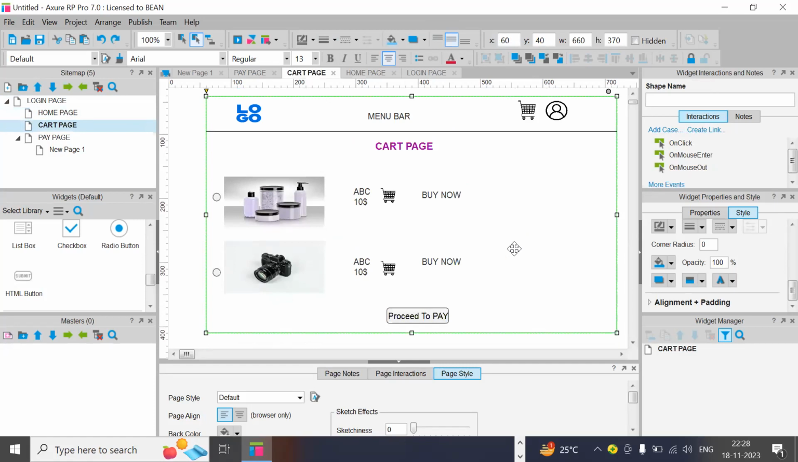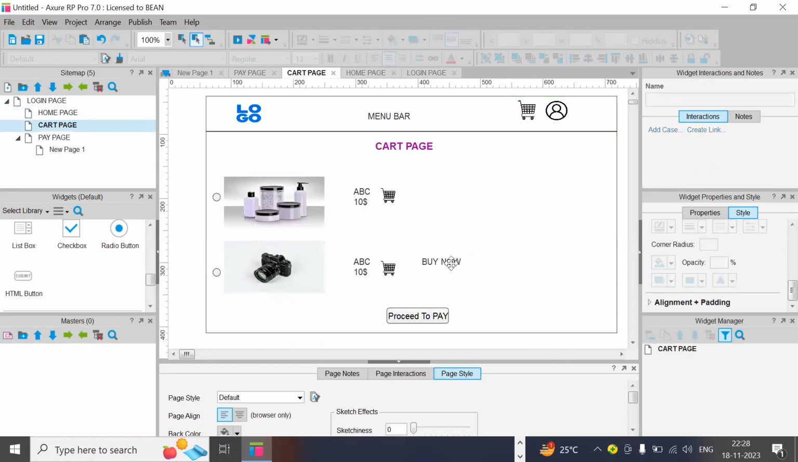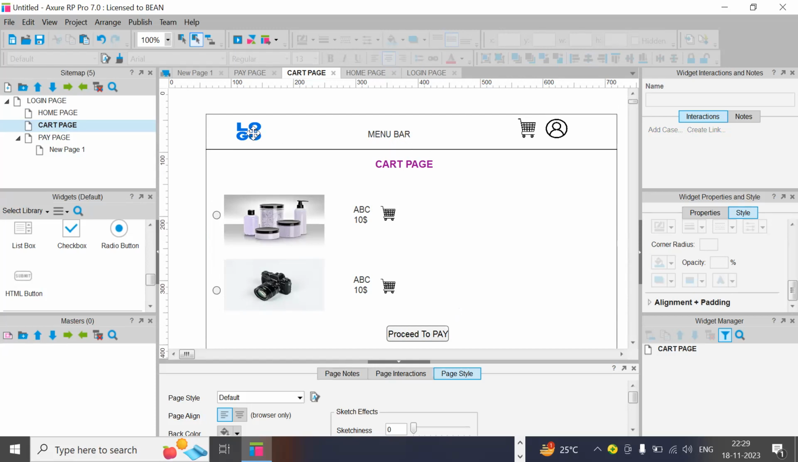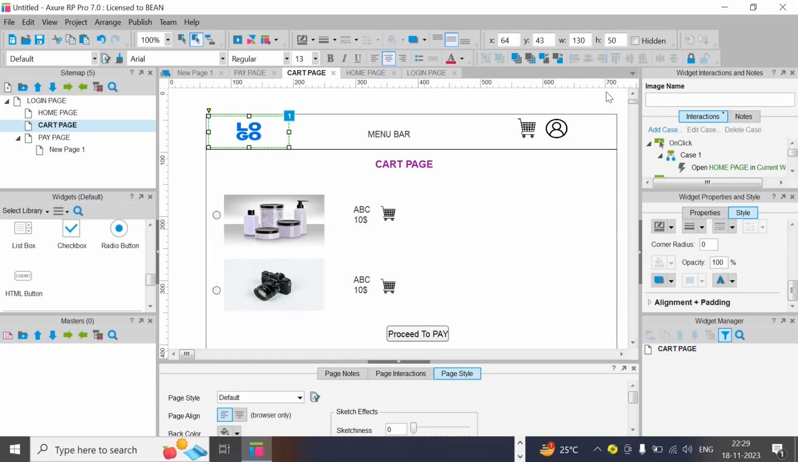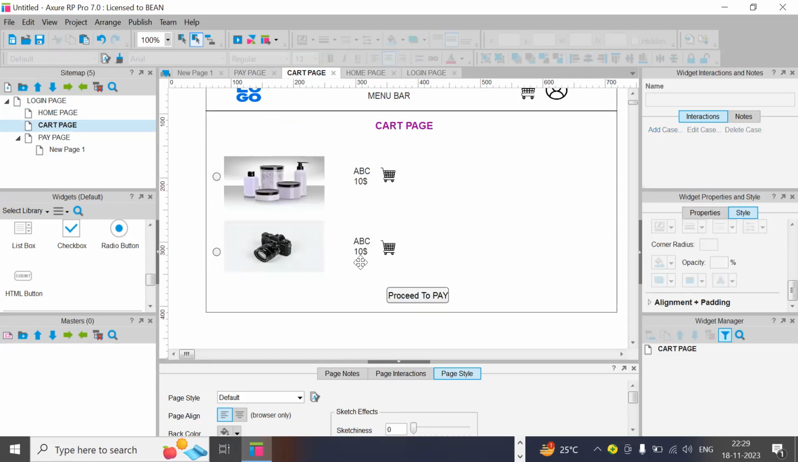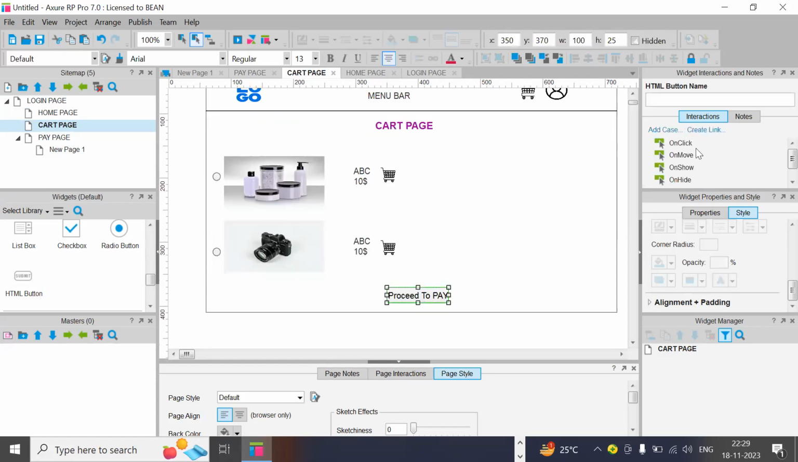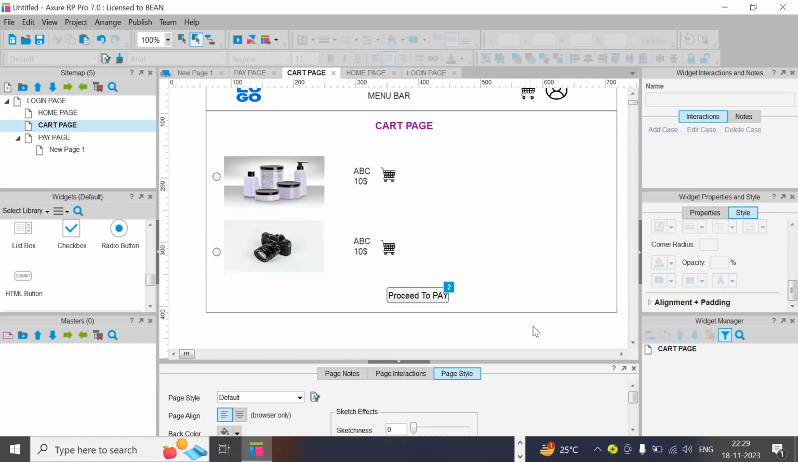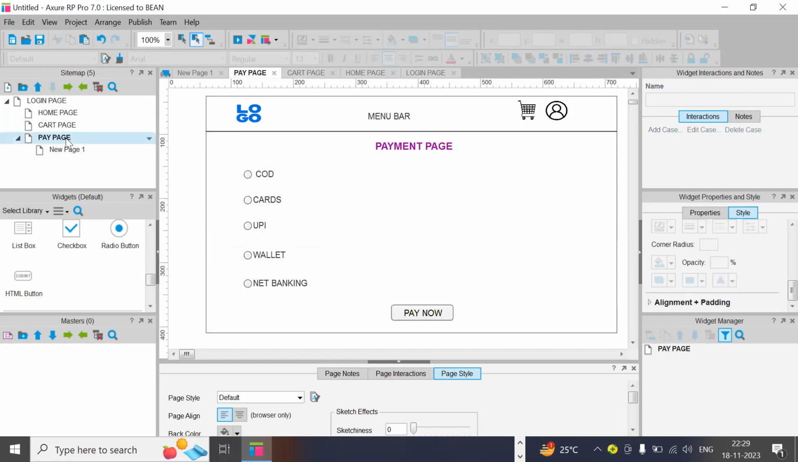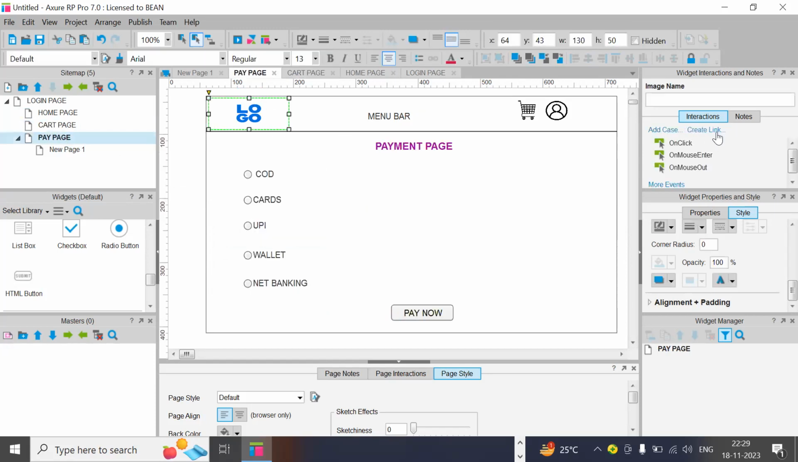And it comes to the cart page. In the cart page, I don't want this buy now option. For example, I'm selecting more options and giving plus here. From here, if I click on the logo, it should be redirected to the home page form. And if I click on proceed to pay, it should be redirected to the payment page. Okay, and I'm coming to the payment page. In the payment page, if I click on the logo, it should be redirected to the home page form.